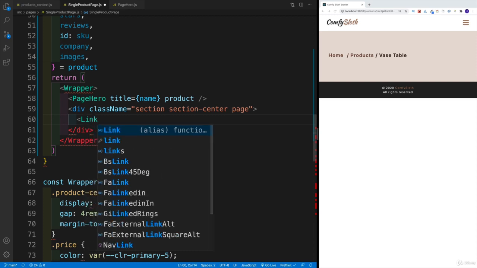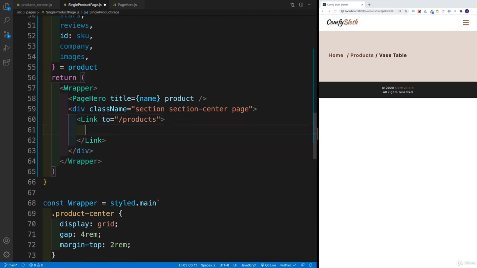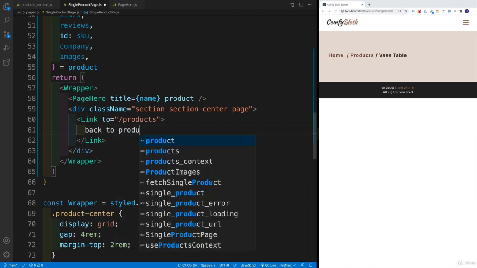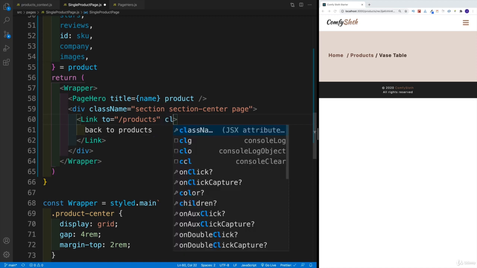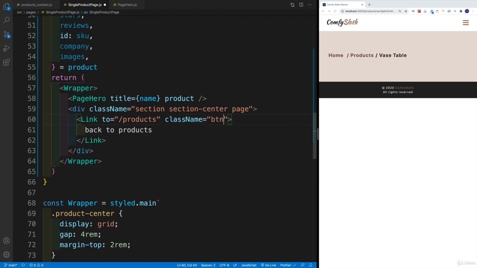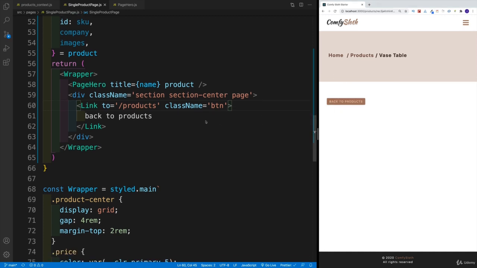So I'll say here link to, and we would want to navigate to the products back. And I also would want to showcase the text, of course. So back to products here. Now I do want to add a little bit of styling. So I'll use one of the global class names, and that one will be button. So I save, and this is something we should see. We have back to product link.